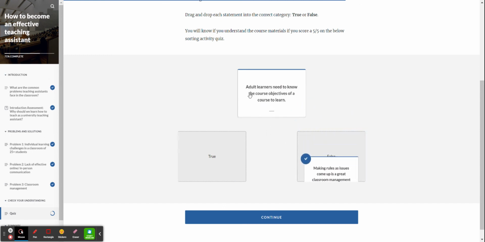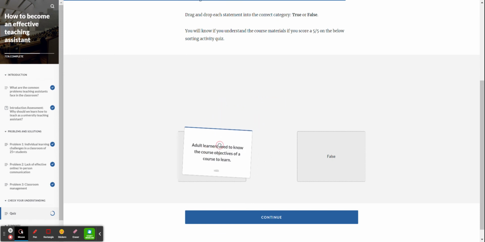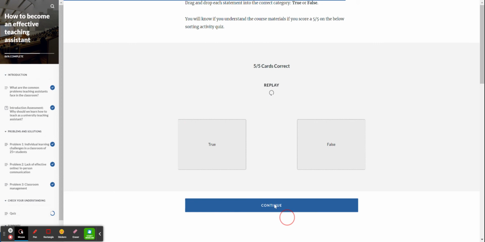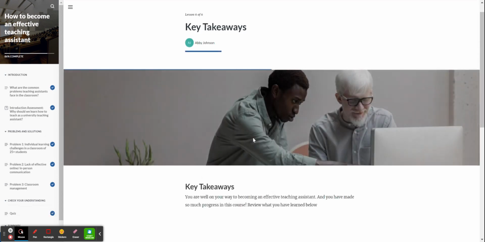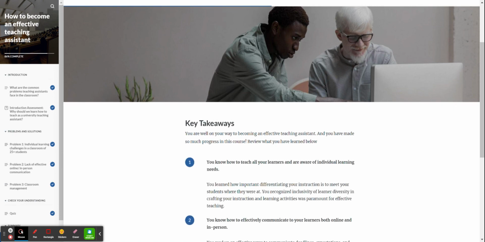False. So I'm hoping you're noticing as this quiz is going, I'm taking the information from all three of these problems, and this becomes a summative assessment. Adult learners need to know the course objectives to learn. And we got 100%. Again, the threshold on here was not set. It was just to make sure that you were able to take all the information that you learned from the first three problems and apply it.